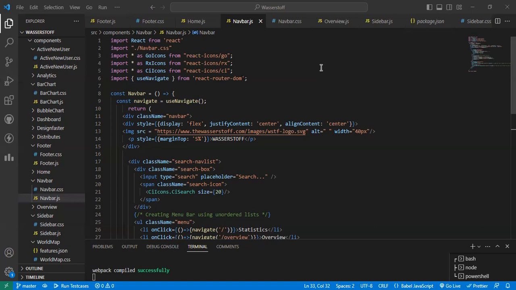And then I thought about how to implement the bubble chart and the bar chart which are given in the design. I applied these using Apex Charts and Recharts, and then implemented the styling using CSS.